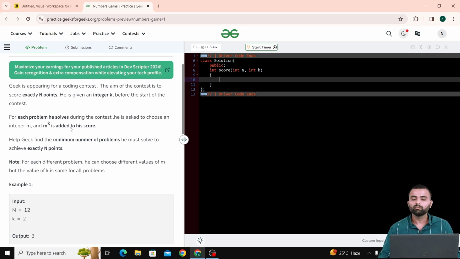For each problem he solved during the contest, he is asked to choose an integer m, any number. And m to the power k is added to his score, to achieve n points. Here we have to help the geek find the minimum number of problems he solved to achieve exactly n points. Minimum number of problems we have to solve, right?